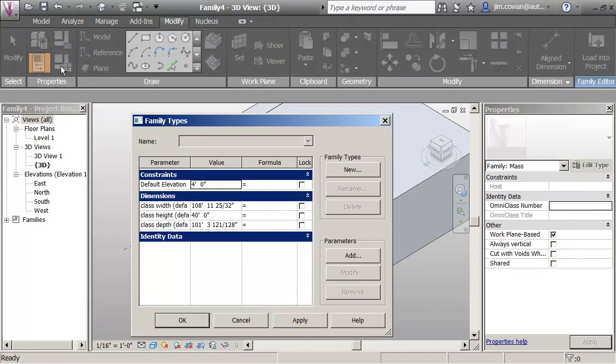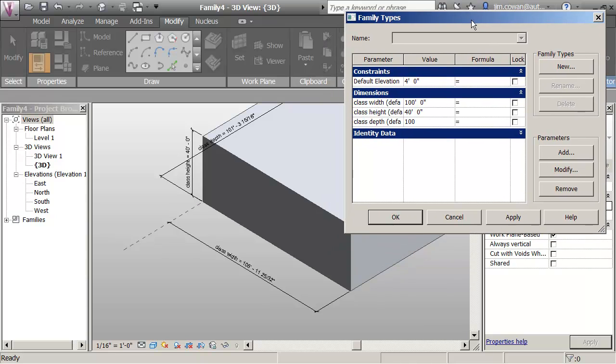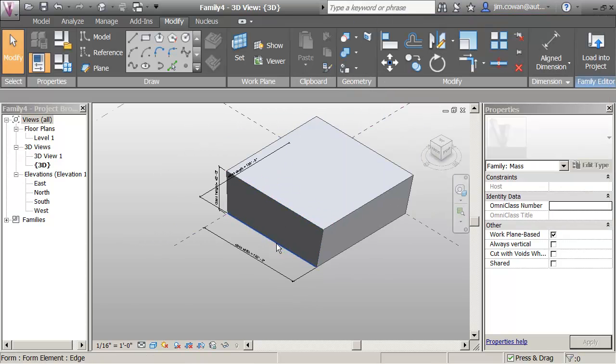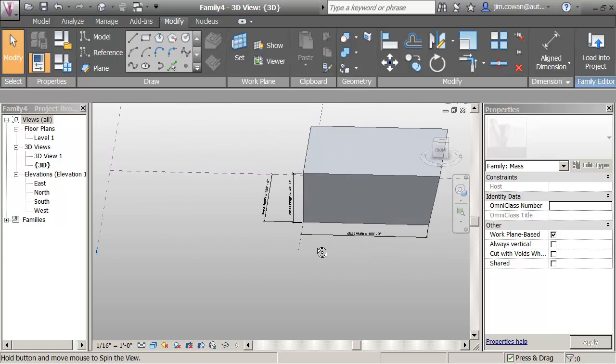So if I go to the family types and I change that to say 100, and I'll change the bottom to 100 as well, and then I say apply. Let me try and move this out of the way so you can see it. What I want you to see is that that's not really the behavior I want. I don't want the bottom sketch to be edited to a certain dimension but the top not to follow. You see what's happening if I just turn it around a little bit?